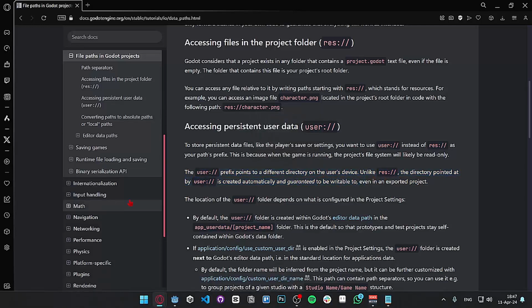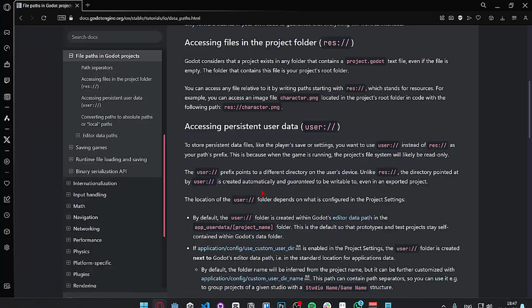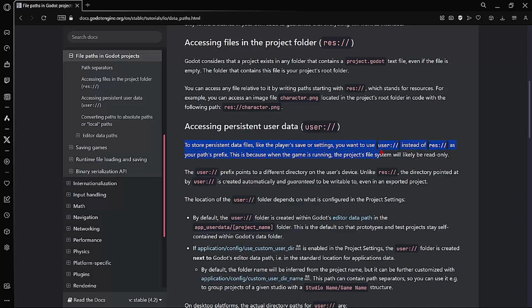So basically, if we, for example, go to our Godot project, you can see that here we have the resources folder. So basically, with the resources file path, we would be creating a file inside of our project. But it will just be saved like in our project files, and that's something that we don't want to do because we'll have some permission issues, and also maybe the data isn't saved or loaded correctly. That is basically what Godot is telling us to do, because here it's telling us to store persistent data files like the place, save, or settings. You want to use user instead of res. Okay.